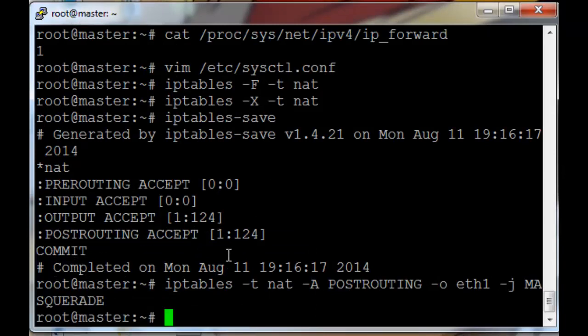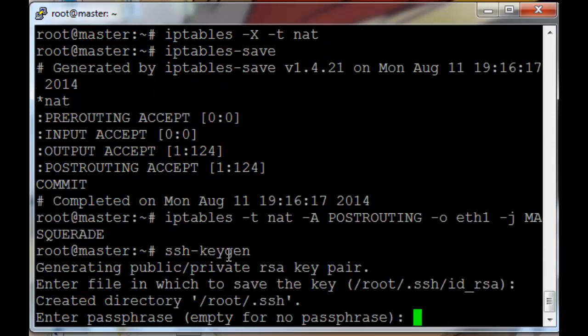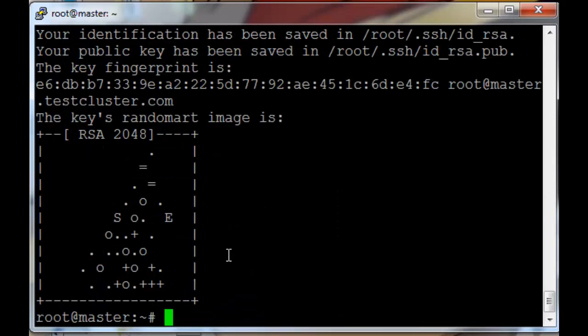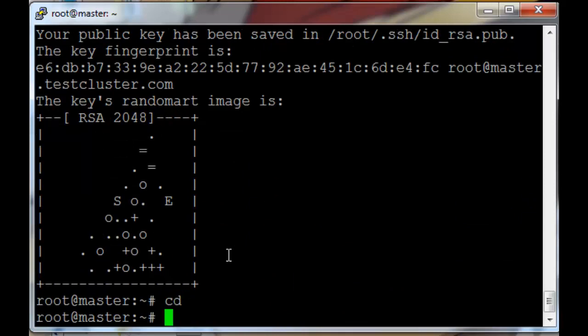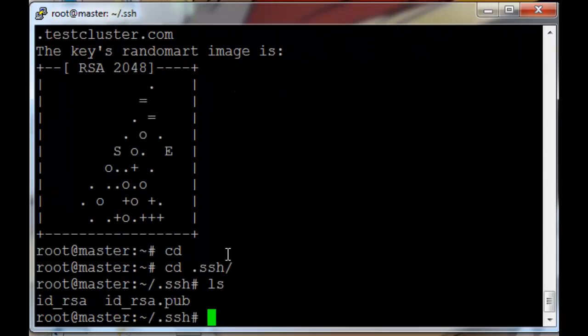Next up is passwordless SSH. So on your master node, as root, type ssh-keygen and hit enter. It's going to ask for a file, just leave that blank, no passphrase, and then it's going to generate your key. So just type cd to make sure you're in your own home directory, then cd .ssh, and here you will see these two files. We want to copy id_rsa.pub to authorized_keys.